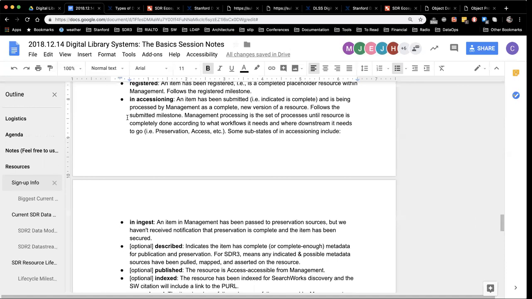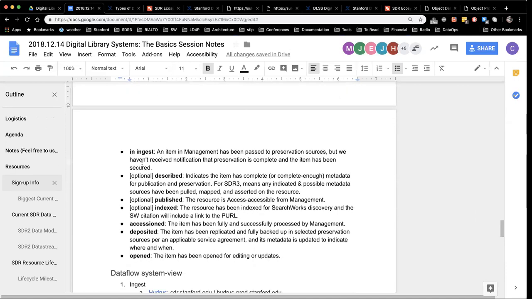And that's why we have the close open model. So we don't want to have to cut a new version and send it to preservation every time you update a title. We're going to wait for you to say, okay, now I'm done, cut a new version. It's in ingest, it's described, published, or indexed. This is if it's being released to the access side. Again, not everything does get accessed. And then these are the states for when something is complete.